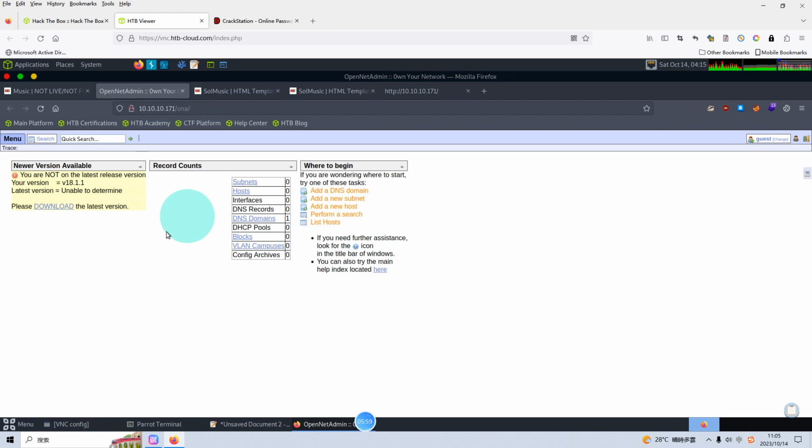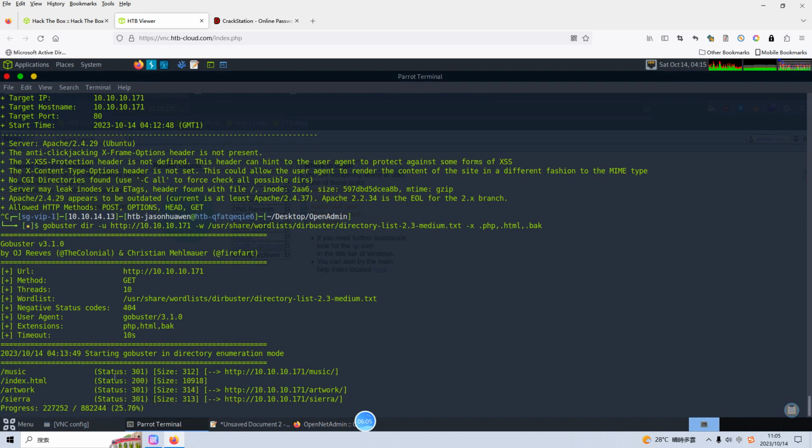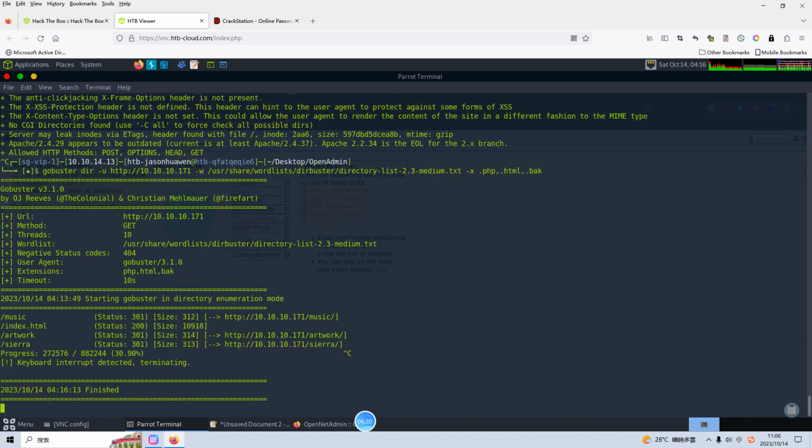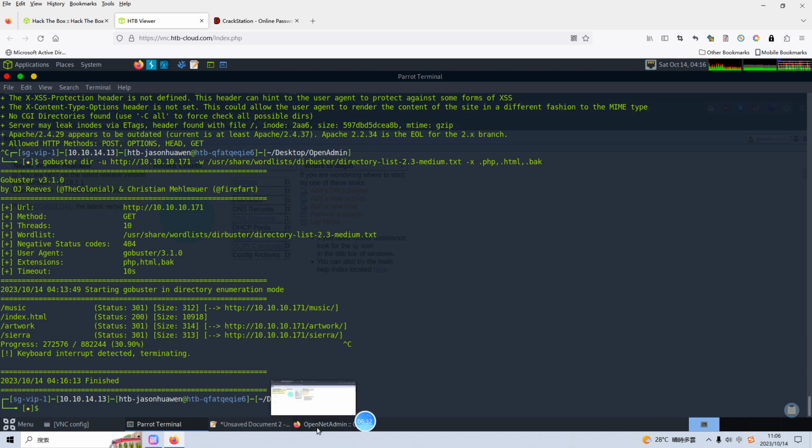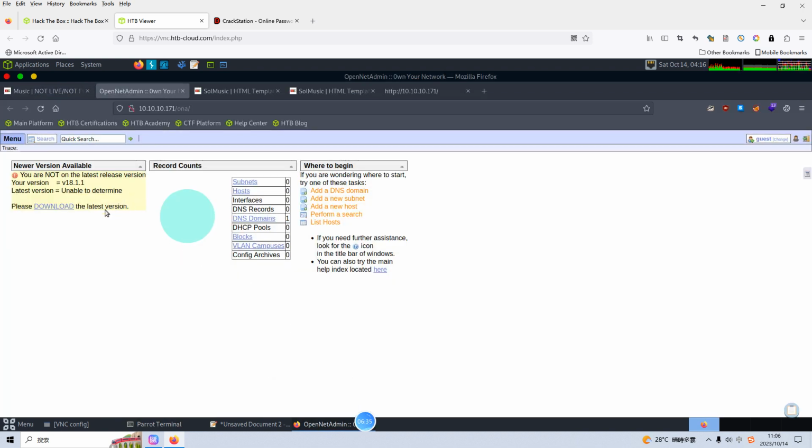But before we get more information about this application, we need to see which other directories have been enumerated, like this one. Of course, you can check such directories yourself, but like music, which cannot give us any useful information, I will not check them right now, okay? So I'd like to interrupt from here and go back to this, which I think is the OpenNetAdmin application.